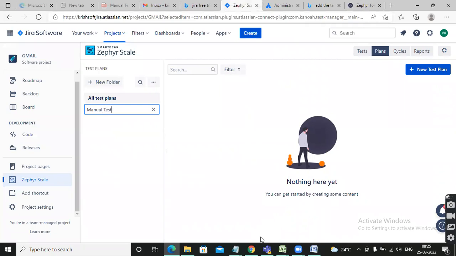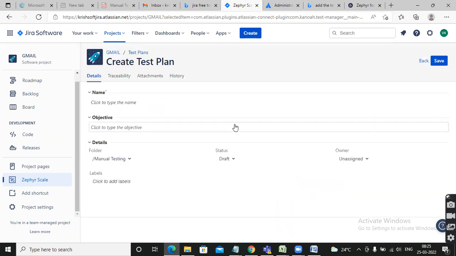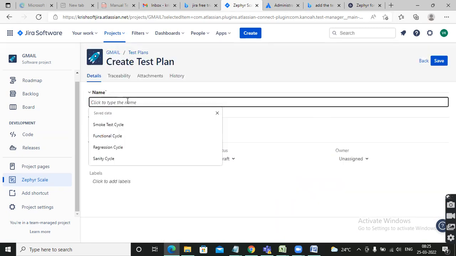My plan is to do the manual testing for all the modules. Okay, let me come back to here. Manual testing, new test plan. Let me try to create. It is nothing but planning the activities, guys. Planning the activities. So first is smoke. Our plan is to name it smoke.